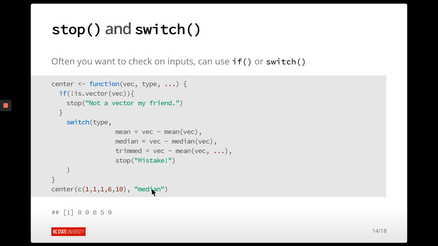Here I have median, and so it's going to go down here, switch, the type is median, so it's going to jump down here and say, let's do this line of code, and it will return the median subtracted off of those. And since we have the dot, dot, dot notation here, when we call the mean down here, this is actually going to allow us to do a trimmed mean. So our type is trimmed. We have dot, dot, dot for additional arguments. And so we've supplied trim, which is an additional argument to mean. And so now we've done a trimmed mean subtraction.